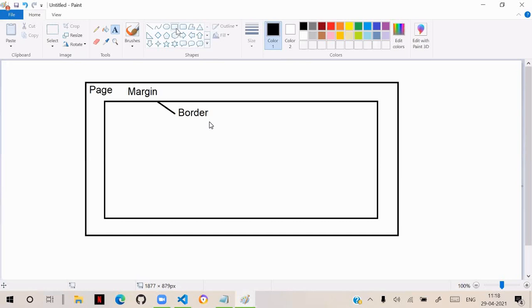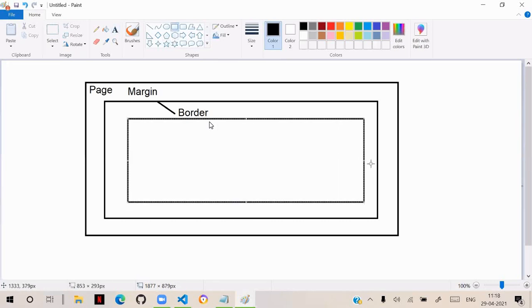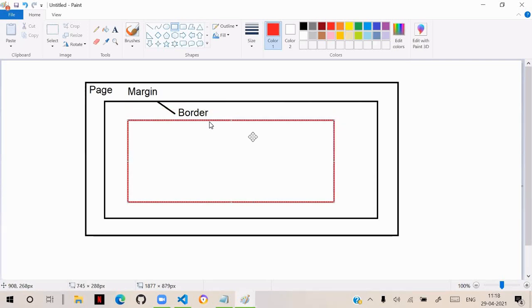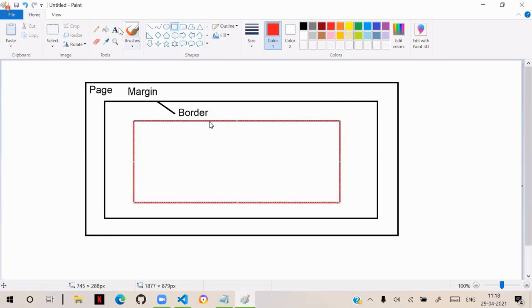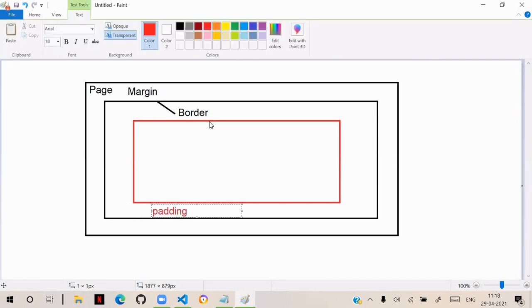And after that, our content can be present exactly on the border, or we can have some space. If we have some space between the border and our content, then we call that space padding. Already we know this. Margins, borders, paddings, we have usually already worked with them.